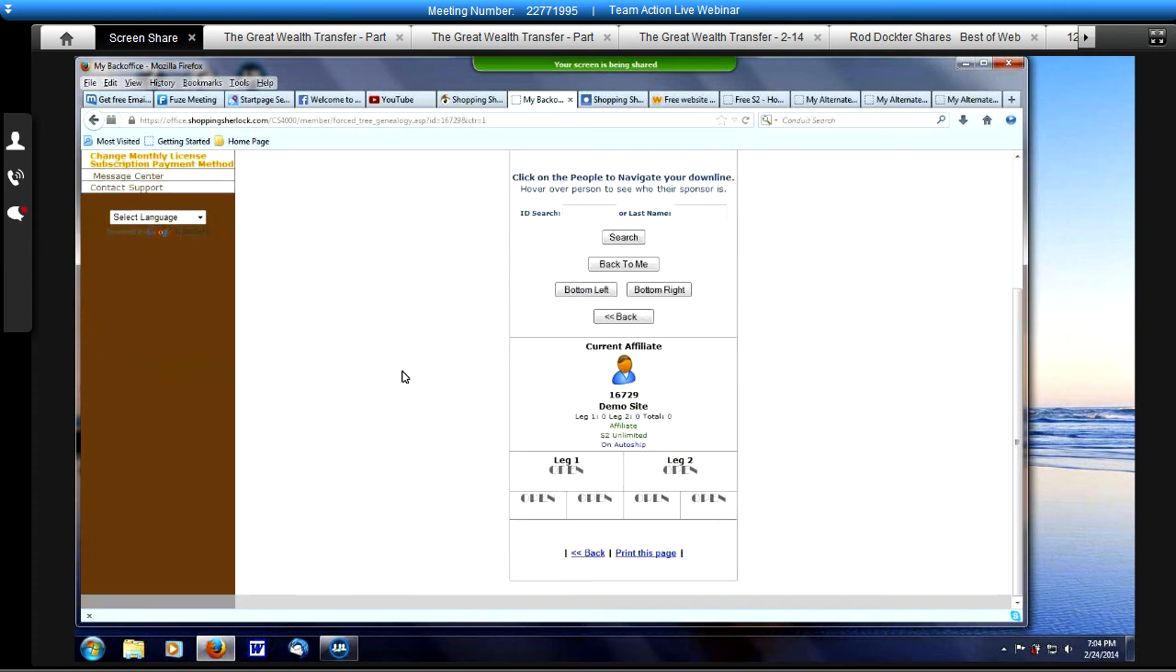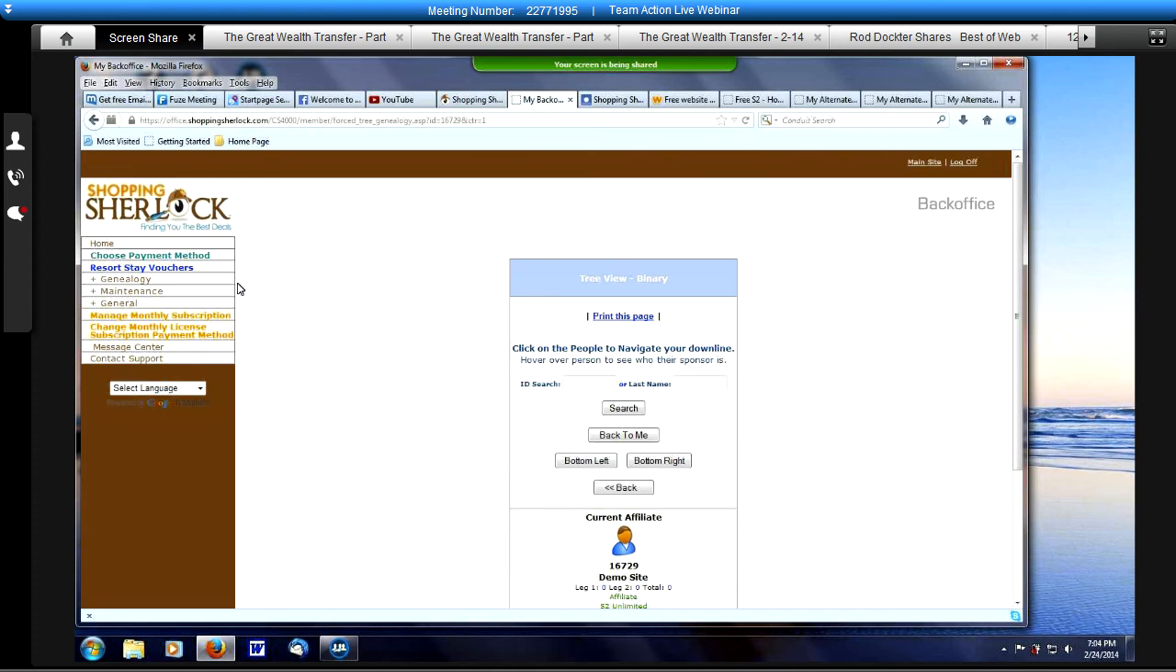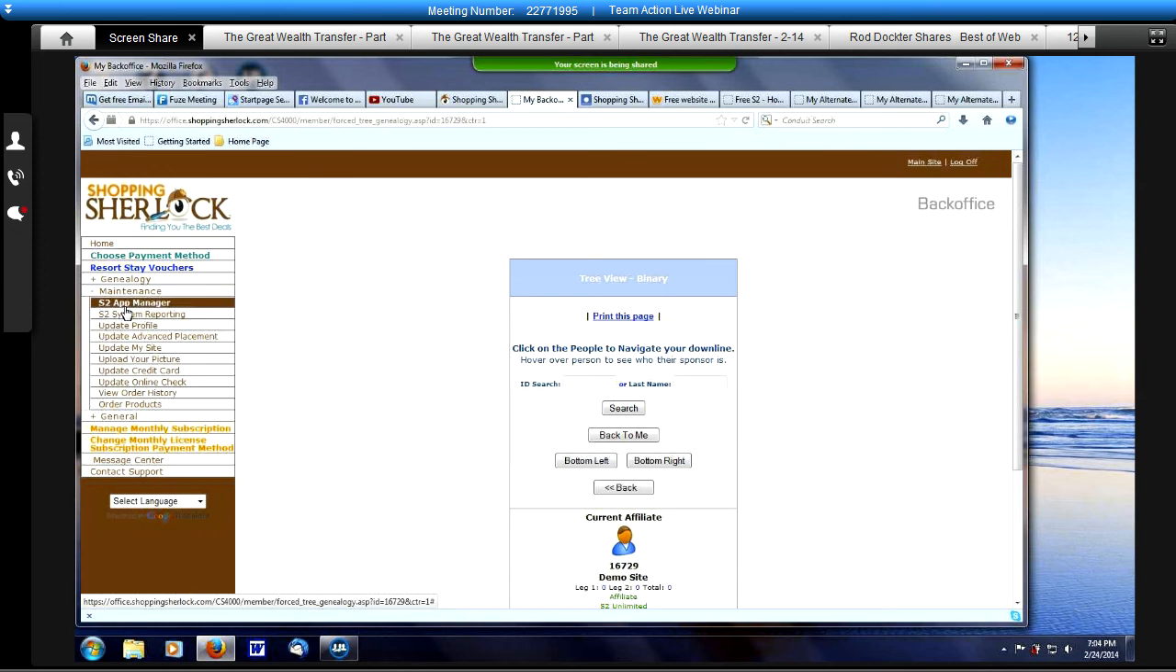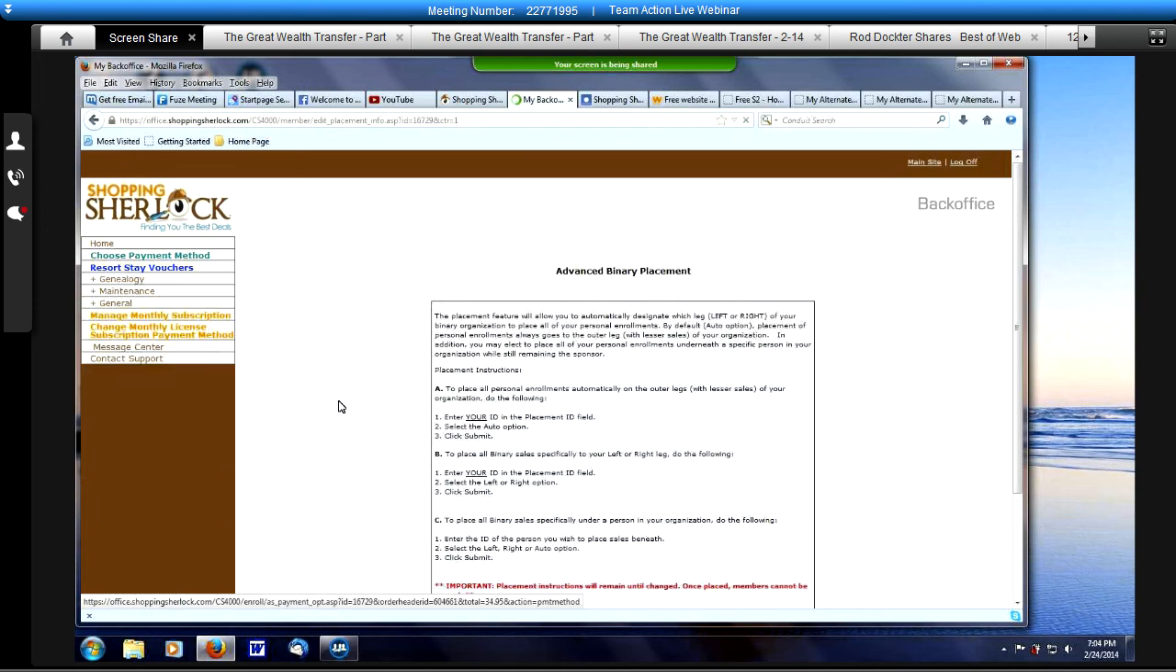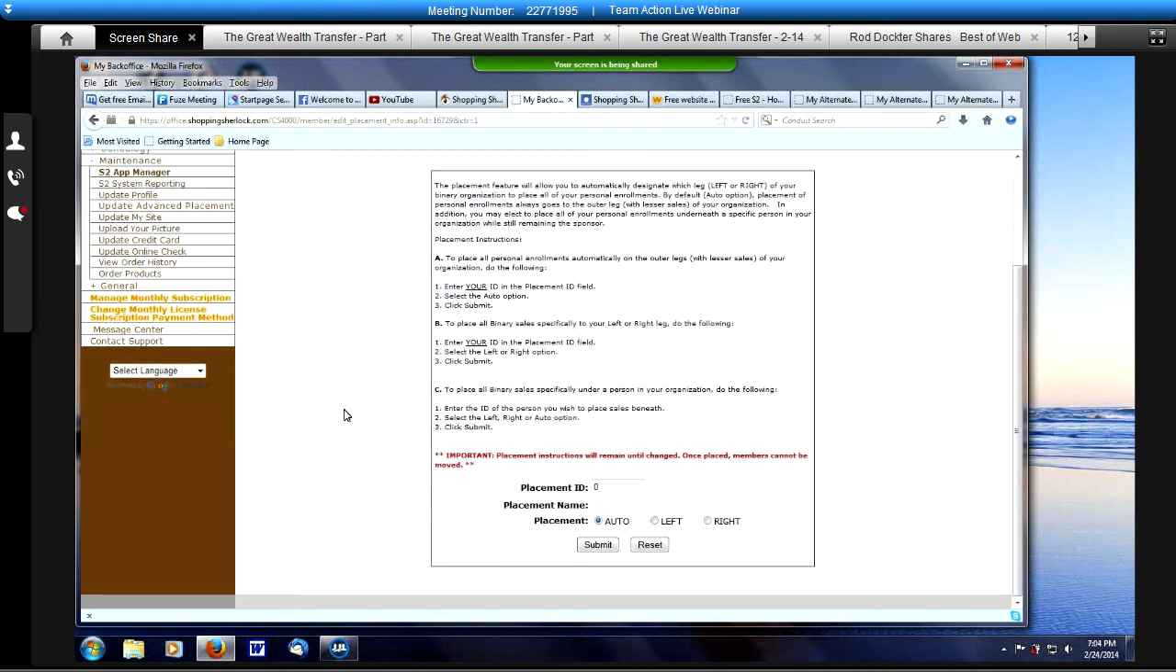What you need to do when you first come in, you need to go over here on the left-hand menu and click on Maintenance. Then you go down here to Update Advanced Placement. What you're going to find is when you get here, it's going to say on the bottom that the placement is set up on auto. You want to make sure that you change that.